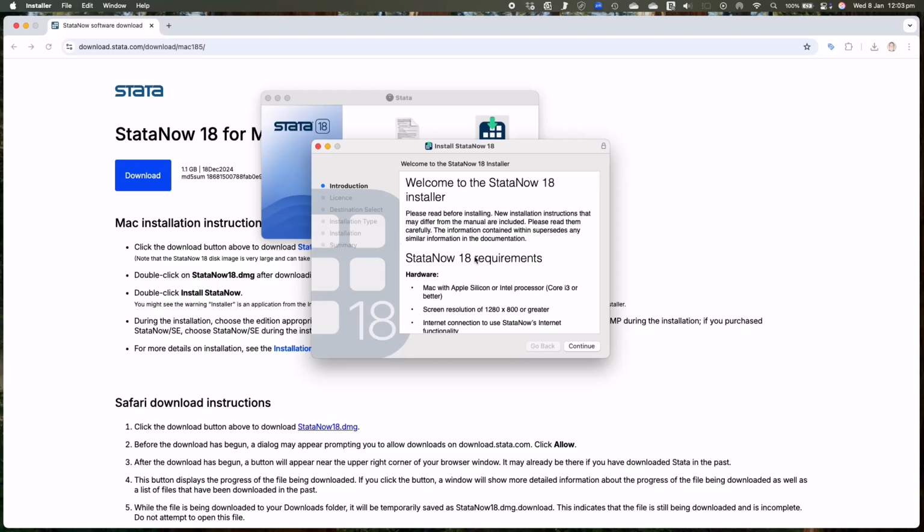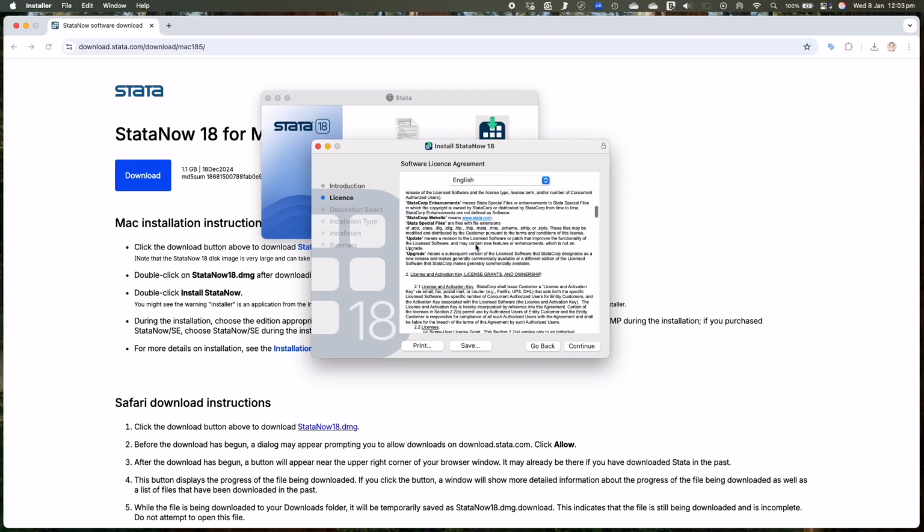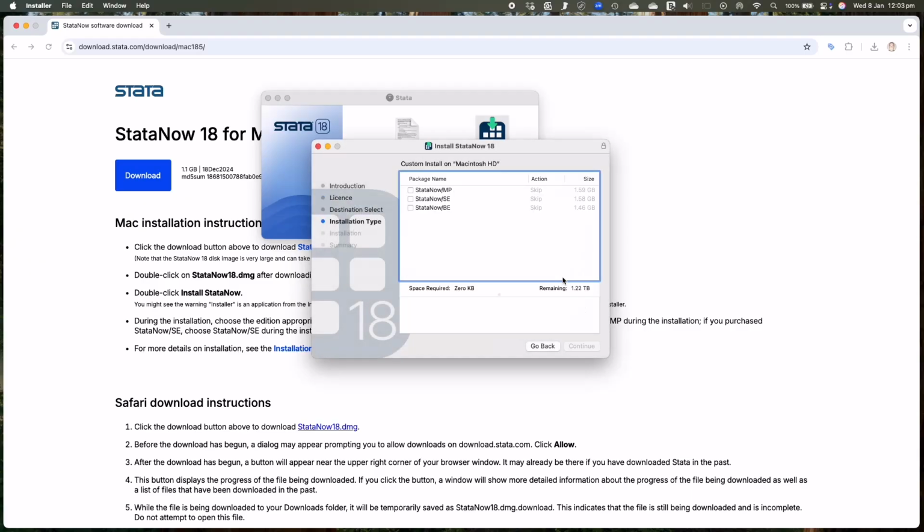Step 3. When this window appears, click on Continue, then read the license agreement, click on Continue again, and then accept the license agreement. Step 4. Select your Stata edition. Please make sure that you select the right edition as shown on your license file. In this case, we are selecting StataNow BE. Then click Continue.